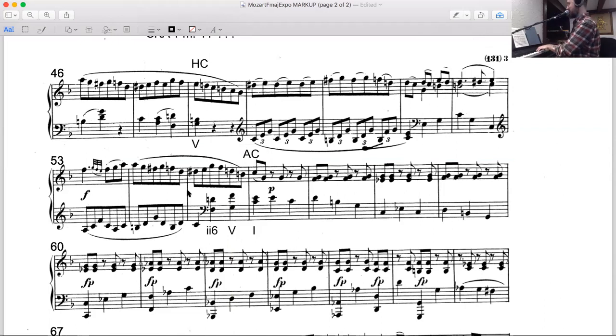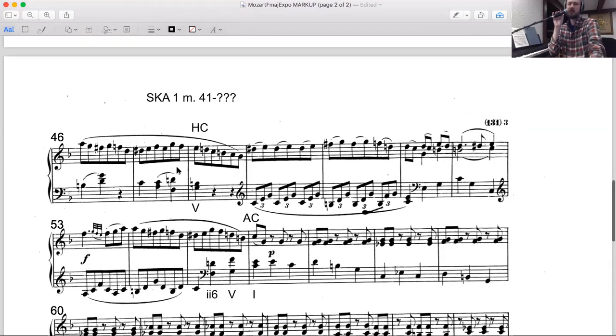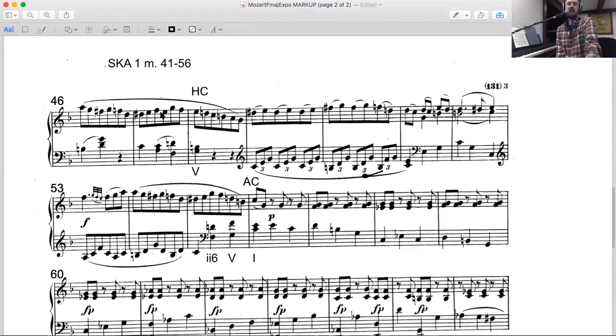Right? 2, 5, 1. So ska 1 is measure 41 through measure 56. Right? And I hope that's fairly clear. So then we would expect ska 2 to start right here.